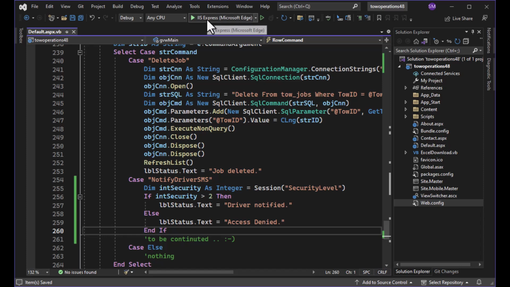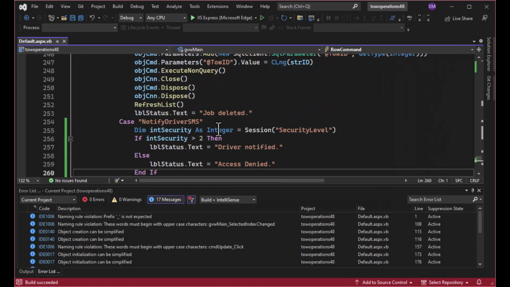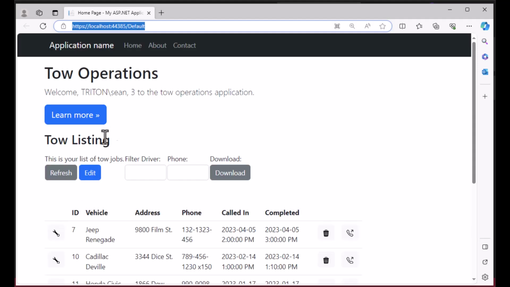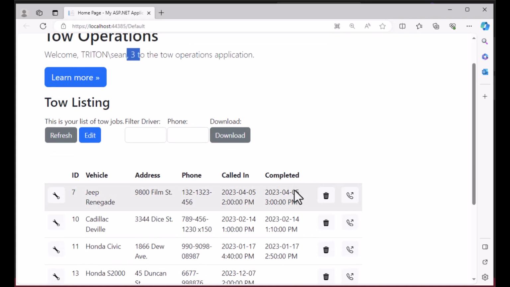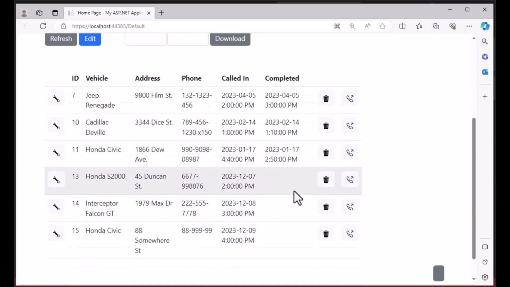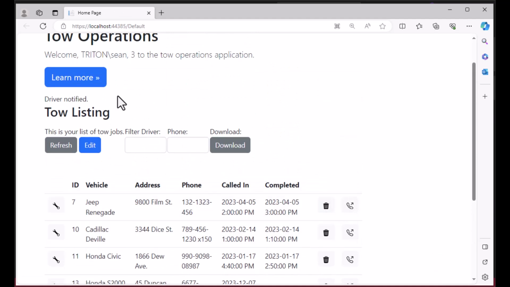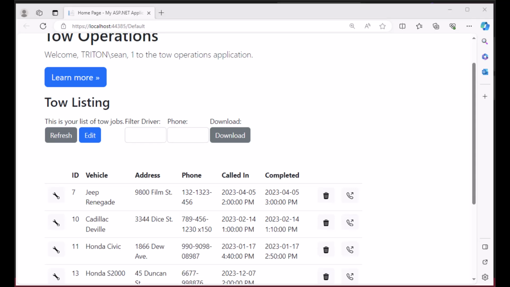Let's go ahead and hit go on our toolbar, and that's going to fire up our application, and let's see what we get here. Okay, so there's our security level 3, and that is the highest one, so I should still be able to do actions. Let's click a notification. It says driver notified, and that's what I want to see there. So it made it through the security check as a level 3 user.